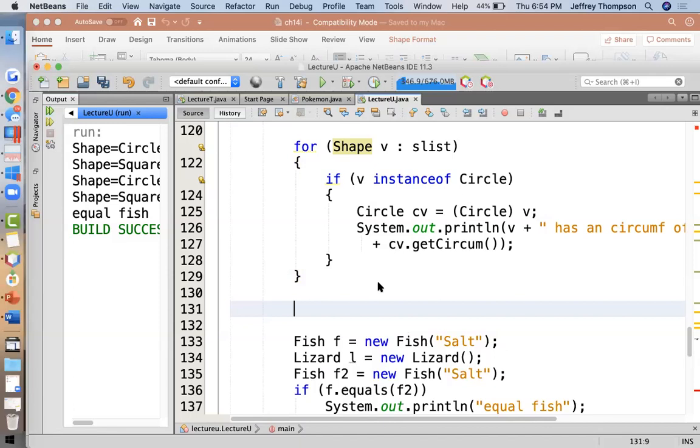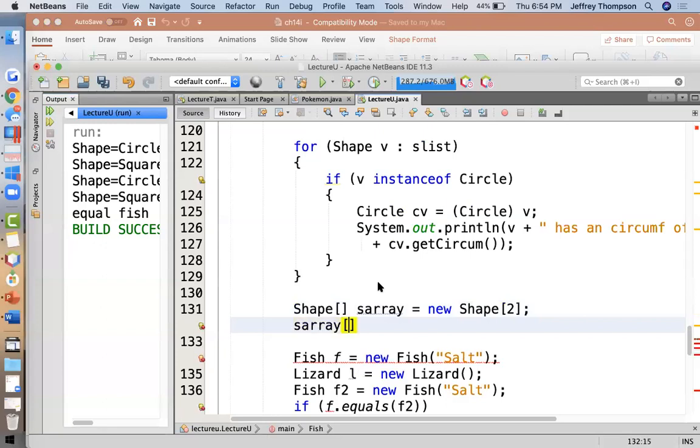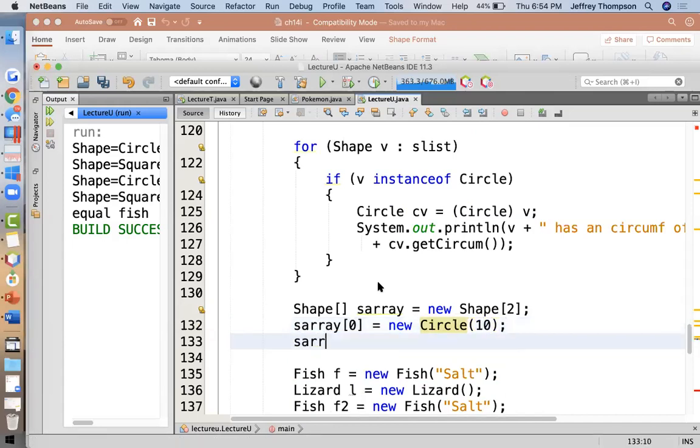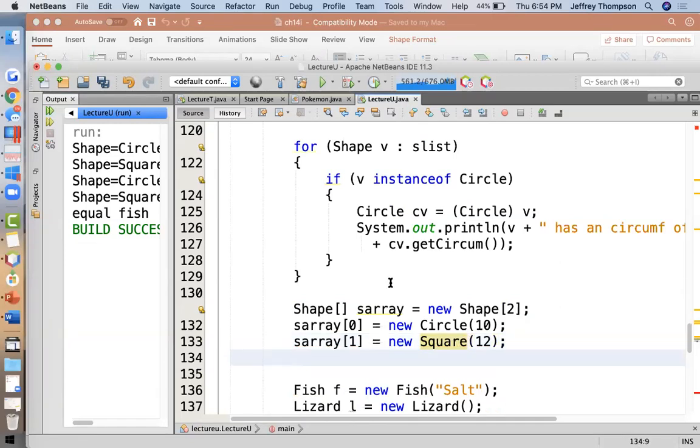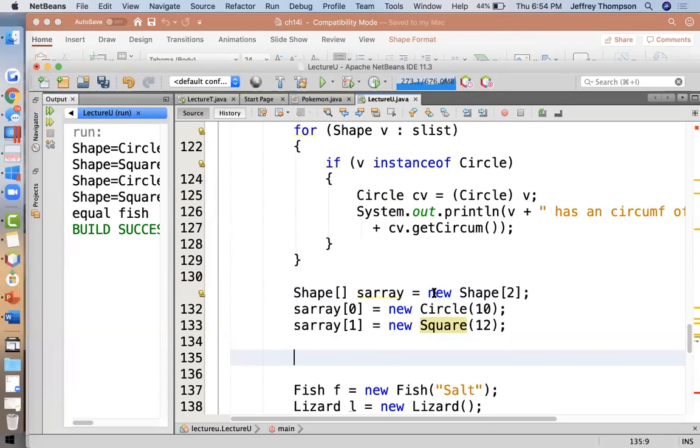shapes, right? So Shape[] S array equals new Shape, 2 of them. And so S array, the first one is a new circle, radius 10. The next element in the array is a square of side length 11. And then I could step through that and call get area on each one of them if I wanted to, right?